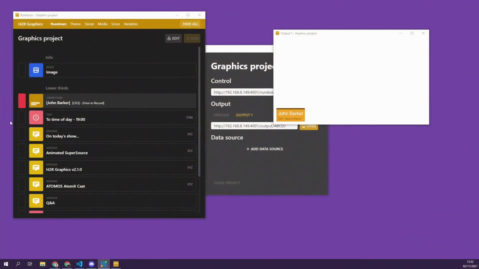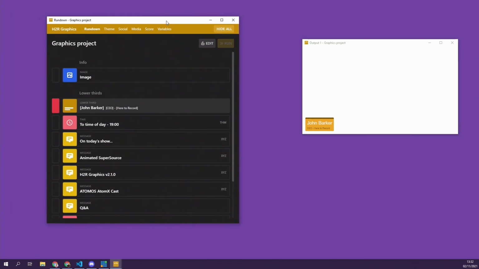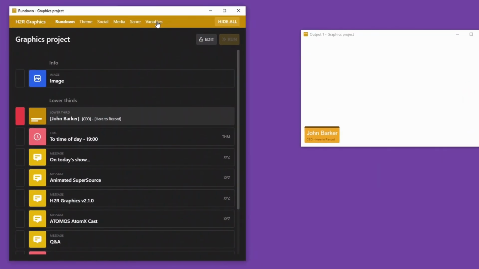So, if you take a look over on my screen here, you can see I'm running version 2.1, and I've got a few windows open. I'll just hide the launcher for now. And the first thing I want to talk about is this new tab up here called Variables.